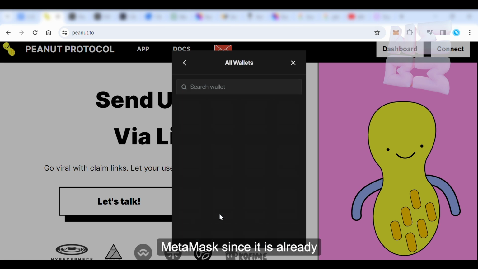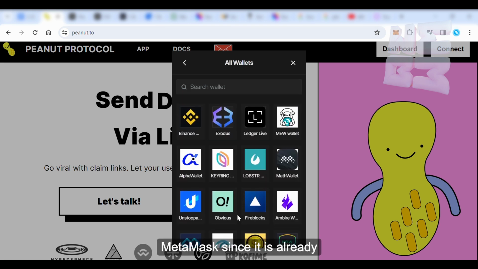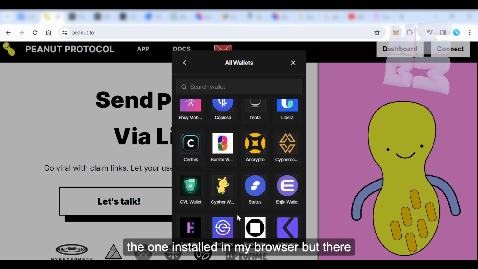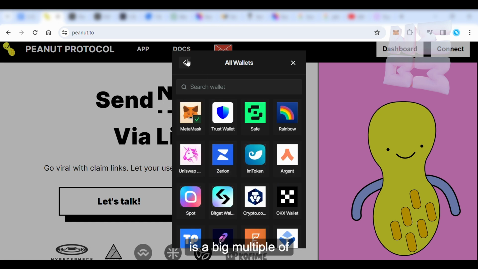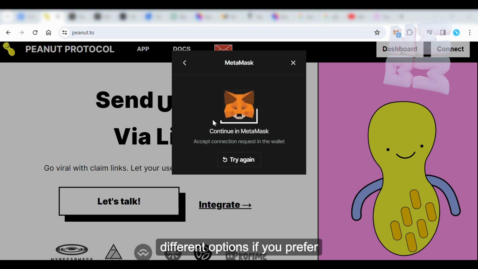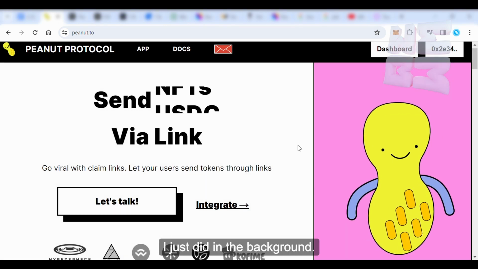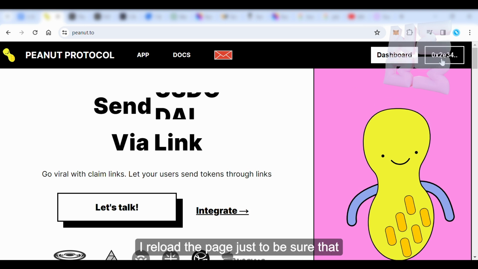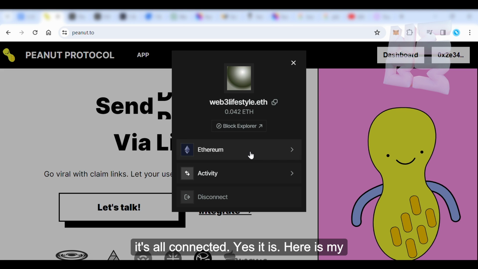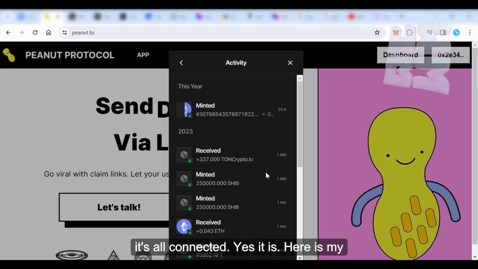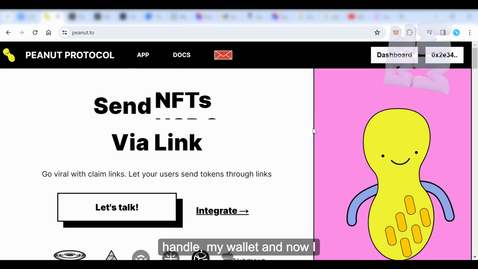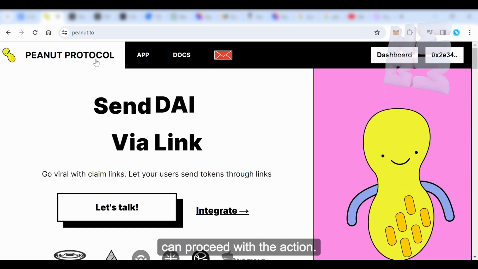I will connect with MetaMask since it is already the one installed in my browser, but there is a big multiple of different options if you prefer a different wallet. I need to accept this connection in the wallet itself. This is what I just did. In the background, I reload the page just to be sure that it's all connected. Yes, it is. Here is my handle, my wallet. And now I can proceed with the action.